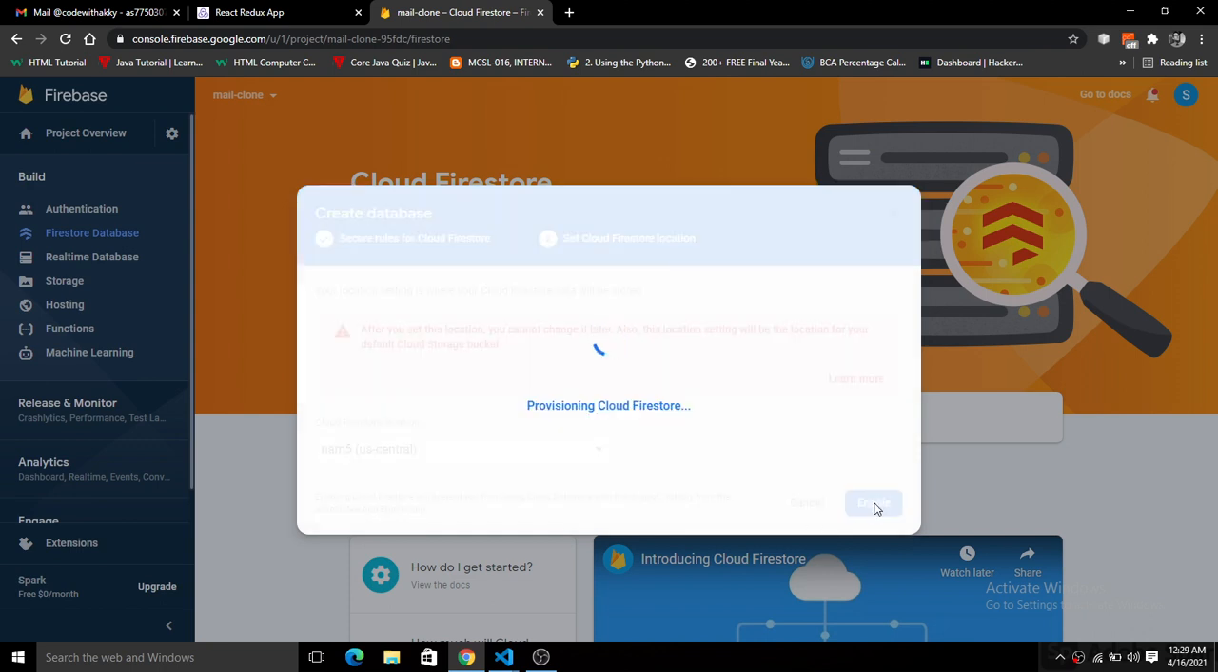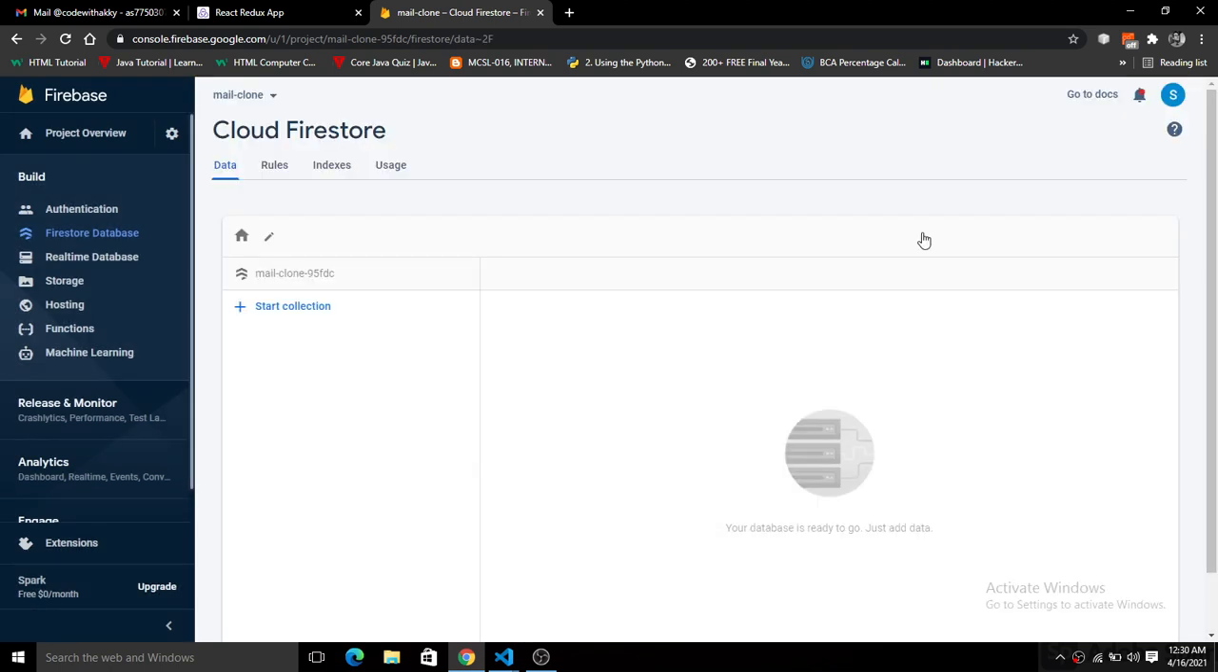So now it will provide us a Cloud Firestore, right? And now it will set up the Firestore feature there, right? Let's give it some time. Now you can see we have already set up our Cloud Firestore here.